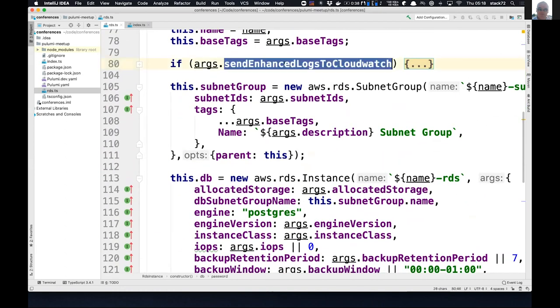So I passed in this if args send enhanced logs to CloudWatch. Now, if you want to send enhanced logs to CloudWatch in Amazon, it's kind of a pain, because not only do you need to switch it on, but you also need to create an IAM role. You need to attach a policy to that IAM role. And for people to understand exactly what that's doing and create all of those roles would be extremely painful.